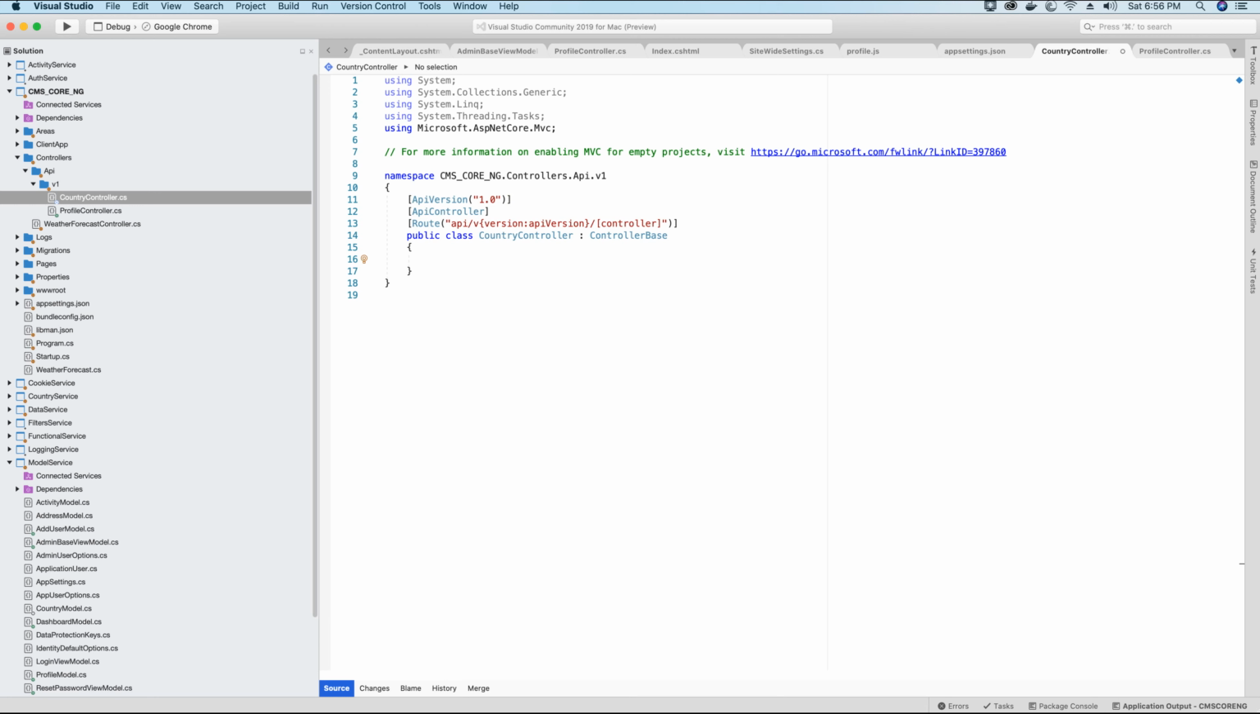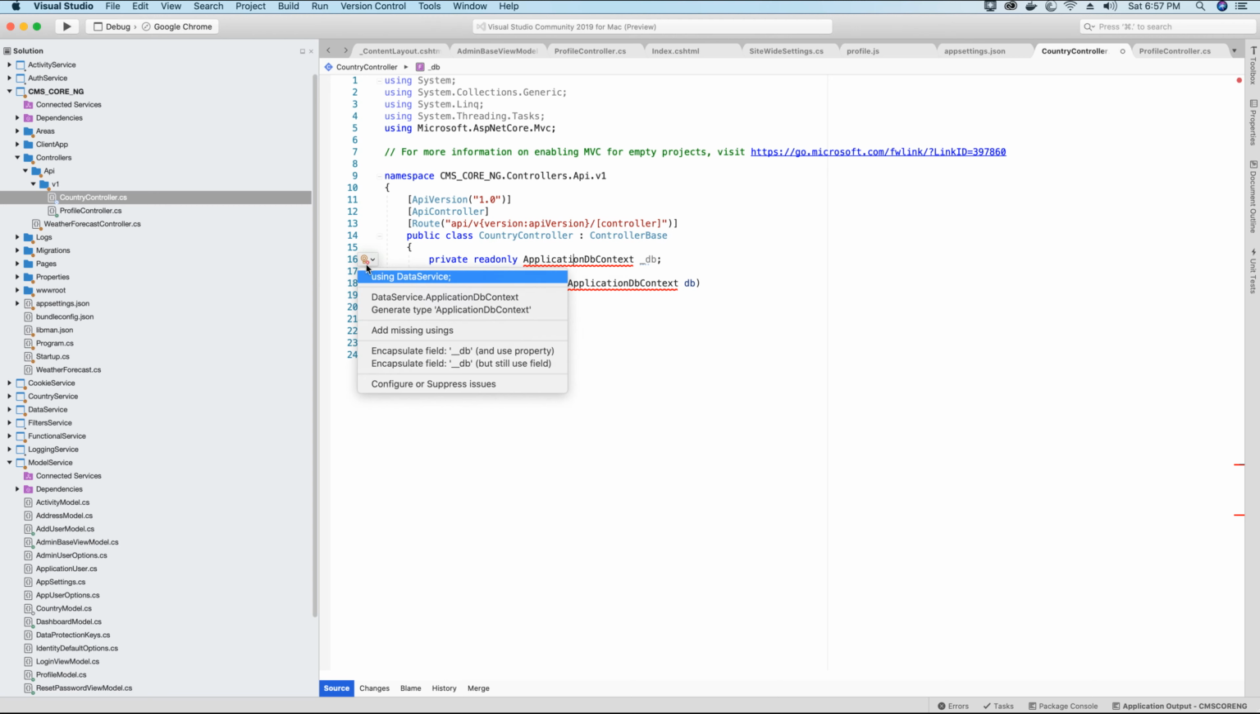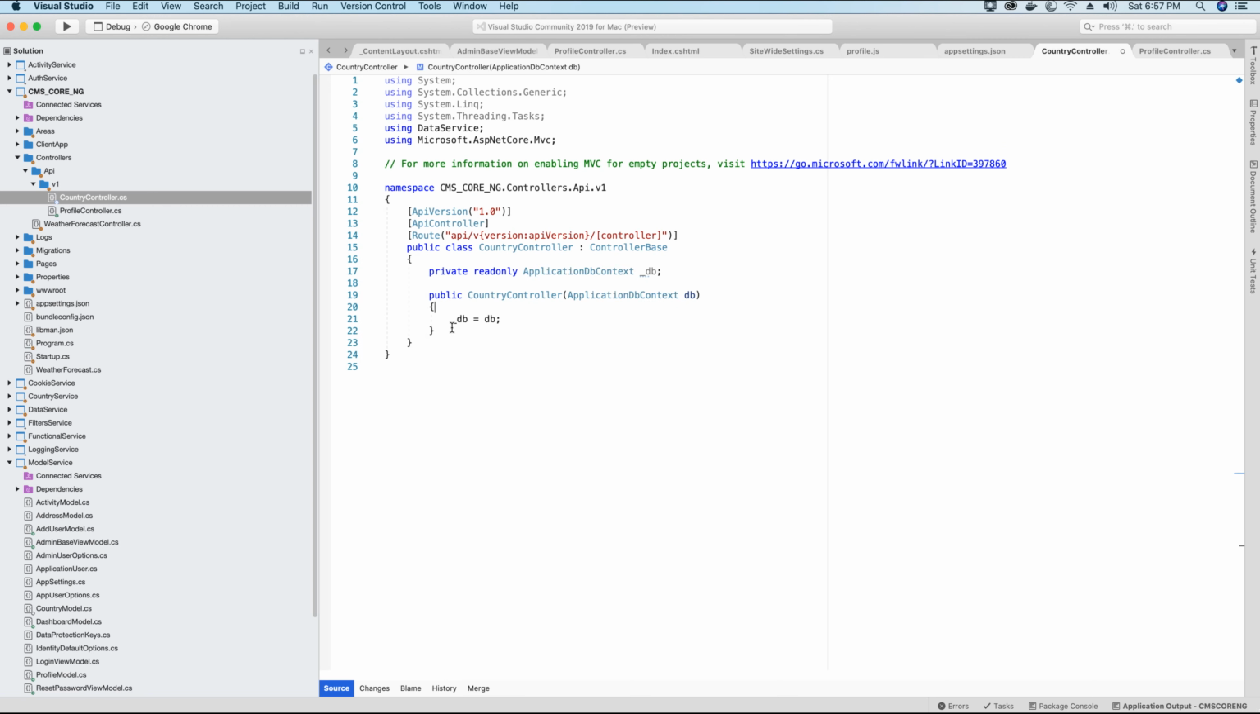Now inside the country controller, we need to go ahead and instantiate the required dependency. Since we want to get the countries from our database inside the country table, I would need the DB context instance to access the country table. So let's go ahead and initialize it inside the country controller. Here I have initialized the application DB context using dependency injection, and now I can use this inside the method to access the country table.